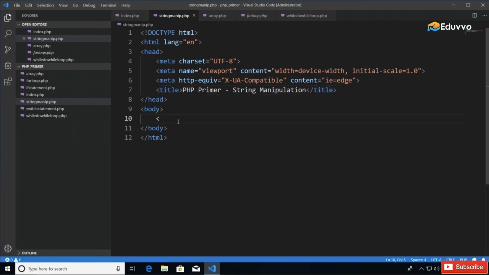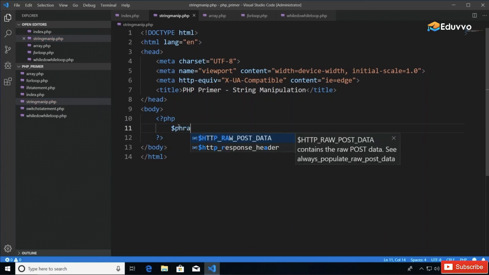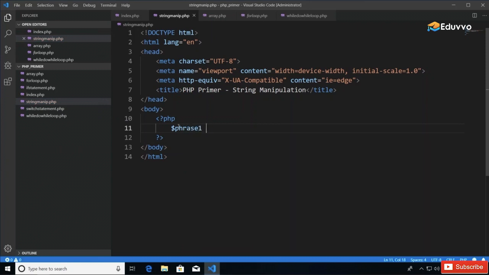Firstly, we're doing PHP, so we have to use our PHP tags. And then I'm going to declare two variables here. Remember that to declare a variable, we just need a $ sign and then we give it a name. So we say $phrase1 is going to be equal to a string, and this time I'm going to use double quotation marks. Let's say, "student who came late".